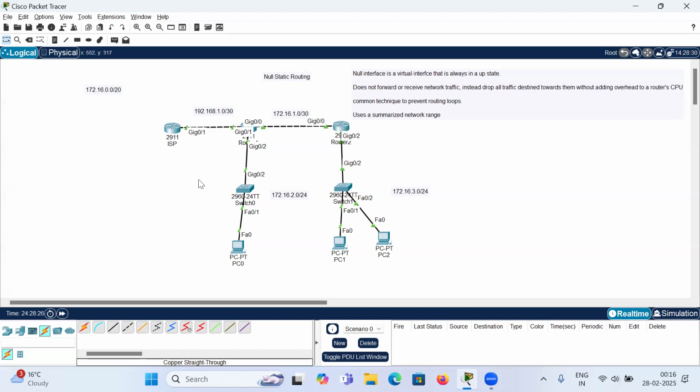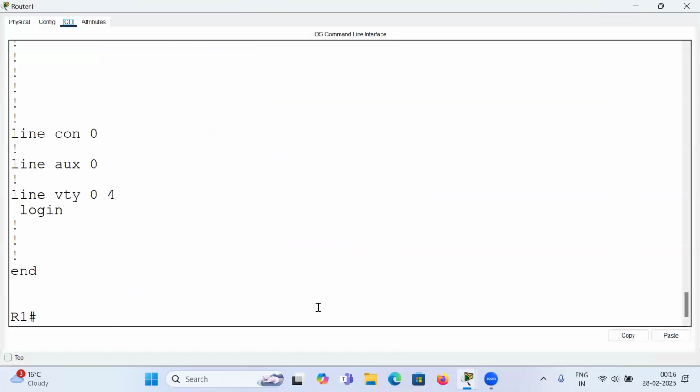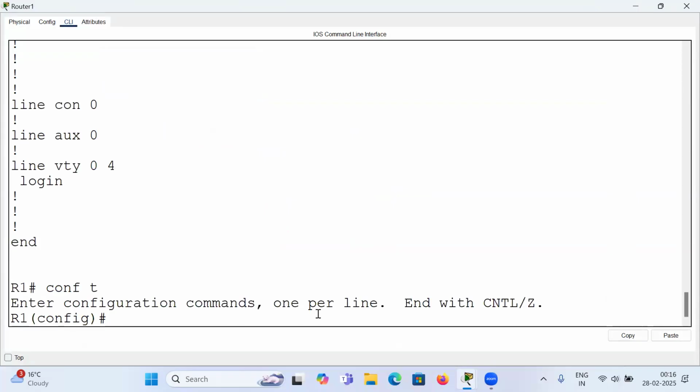So I have given this IP range, and I assume that you know how to give these IP addresses. So first of all, we will establish the communication between these two routers, and then we will configure the ISP side. So let's first configure R1. So first of all, we will configure this subnet.